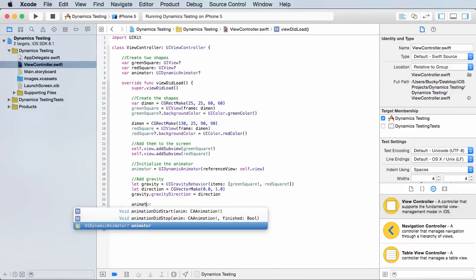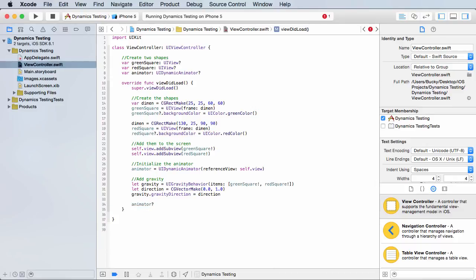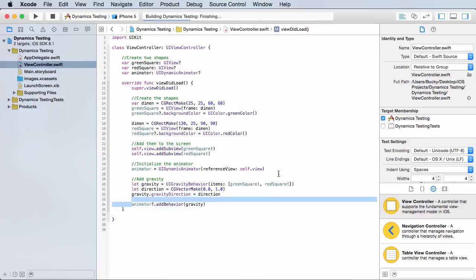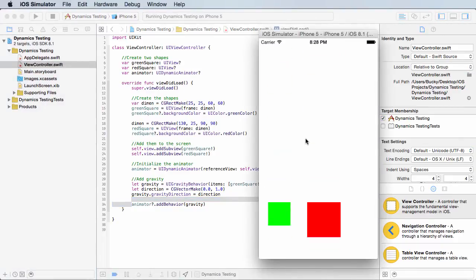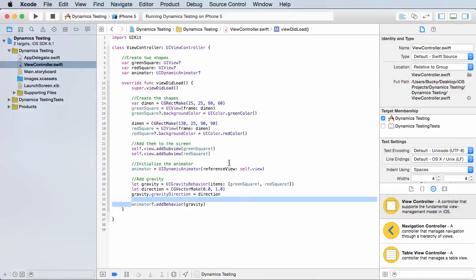So one line of code: animator add behavior. What behavior? Well, that gravity that we just built. Since the green square and the red square are going to be affected by gravity, and this view has gravity, check out what happens whenever we run it. Boom, falls down. Now you're like, okay, where did they go? Like down here somewhere?